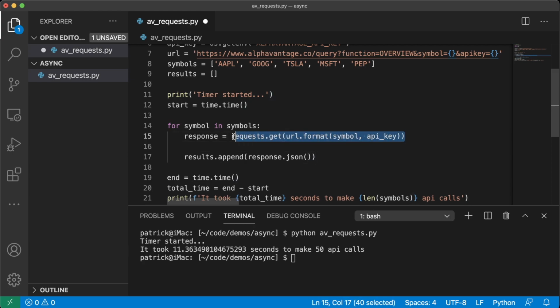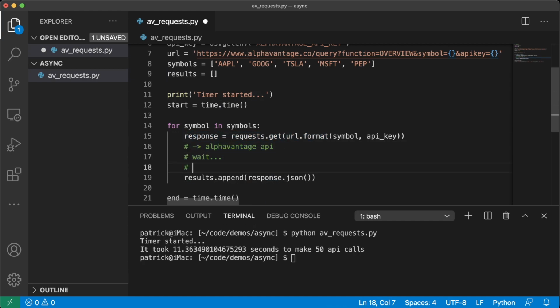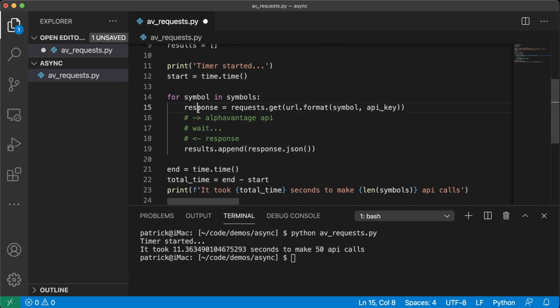When we do this request.get function, we actually make a request out to the AlphaVantage API, and while we're waiting for a response, we just wait. Right? We're not doing anything once we make this request. We're just sitting here waiting. And then when we get the response, we go, okay, great, we got the response. Results.append response.json. And then we do that for the next one. So we make a request, and then we wait, and we wait, and then we get a response, and then we go ahead and append that.